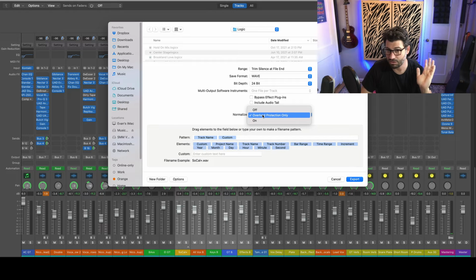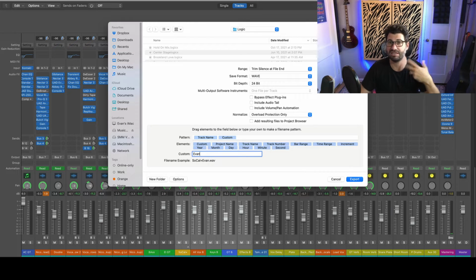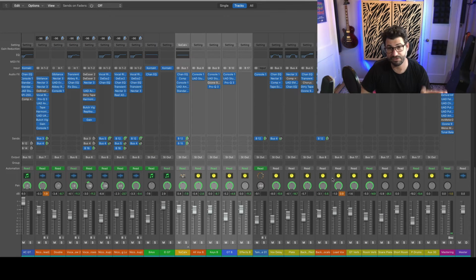For normalize, overload protection only or even off, you definitely do not want to be normalizing your stems. And then you have some options here on how you export it. Right now, we've just got it to have the track name. And then you could add something custom like your name, so that whoever is using your stems would know who to attribute to. So that's the first most traditional way of doing stems in Logic.